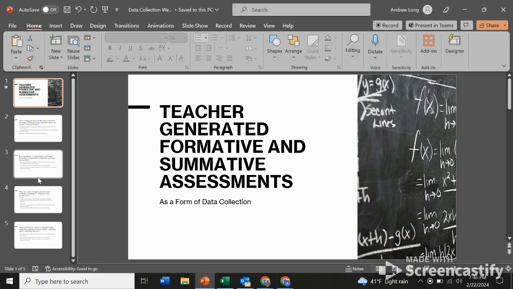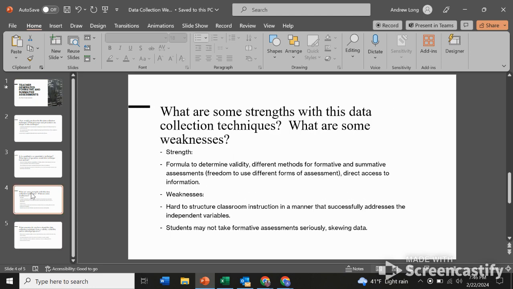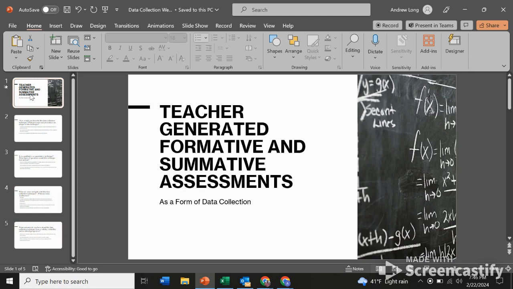It looks like that is it. So that's just a quick recap of teacher-generated formative and summative assessments as a form of data collection. I think it's really strong. I think it's great. And hopefully this helped you and can help you with your study.